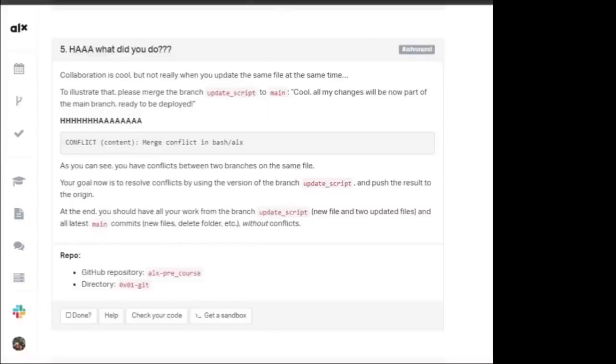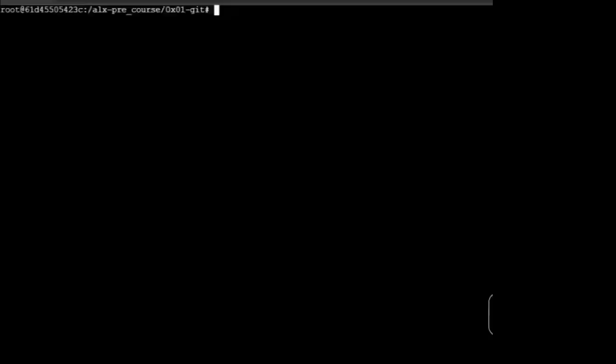So let's do that. So in order to merge the update script branch to our master or main branch, the command we use is git merge update script, then hit enter.